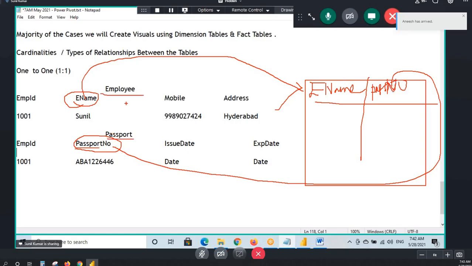For that, I need to establish a relationship. If you want to establish a relationship, what do you need to have? You need to have a common column. Employee ID and employee ID. You have a common column here, so I can establish the relationship here. Yes, we can establish the relationship here.